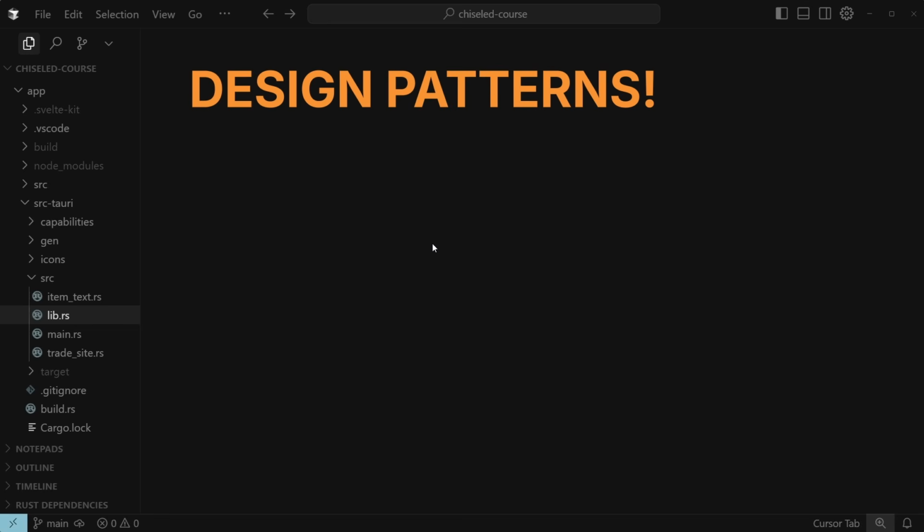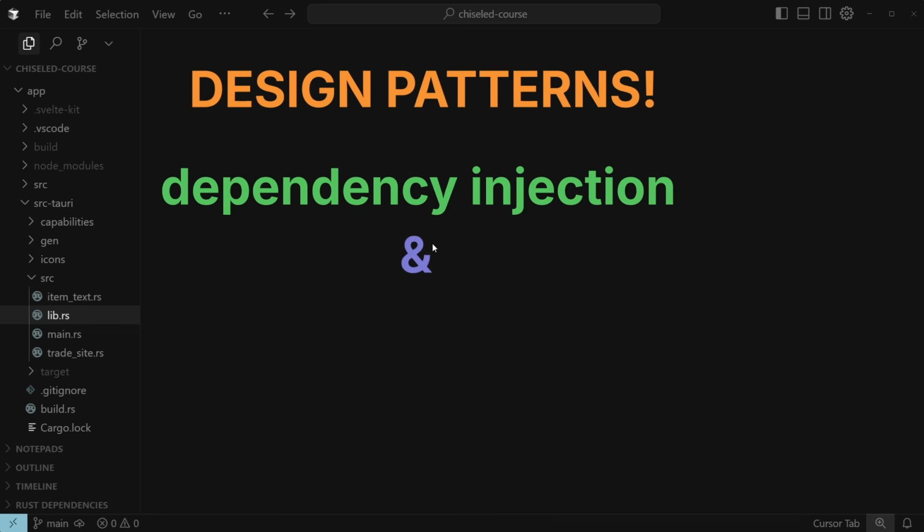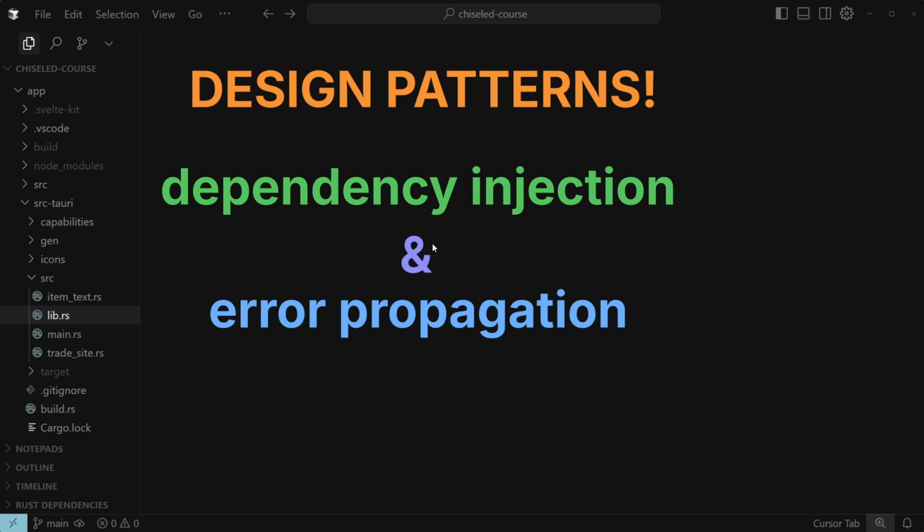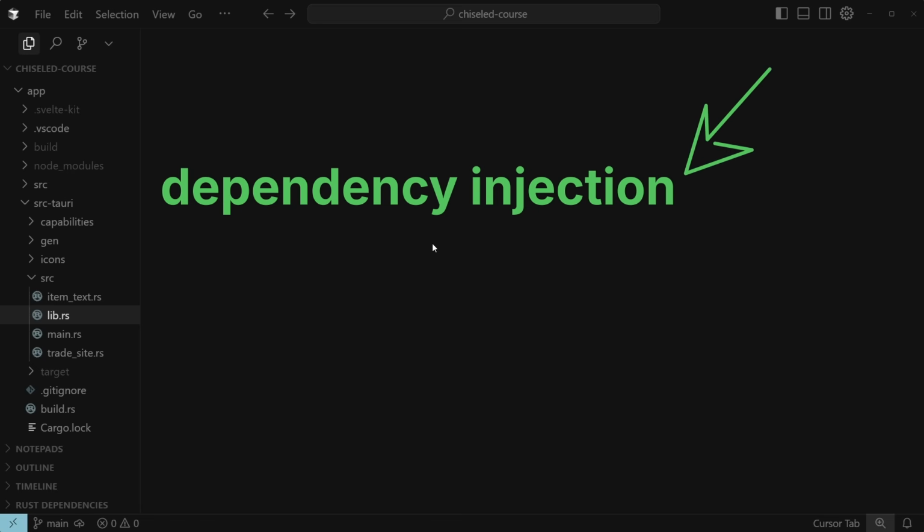We're going to use some design patterns, specifically dependency injection and error propagation. Both of these sound fancy, but they're actually super simple and super helpful. Let's start with dependency injection. And I think the best way to explain dependency injection is to first show you one of the problems that it solves.